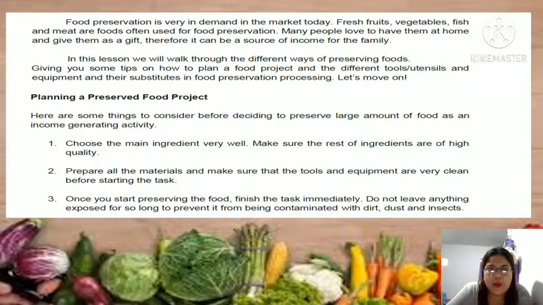Next, prepare all the materials and make sure that the tools and equipment are very clean before starting the task. Yan. Bago mo syempre gawin ang food preservation, yung mga gagamitin mo kailangan malinis yan. Kasi it can cause damage din sa yung gagawing pagkain i-preserve kapag yung mga ginamit mo ay hindi malinis. O halimbawa ay basa or what, or may mga kalawang pa yan. Magkakaroon ng problema doon sa food preservation.